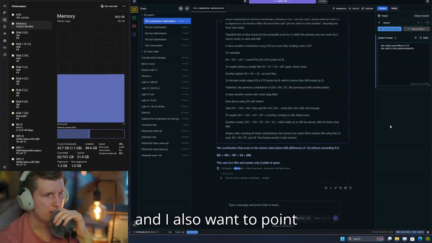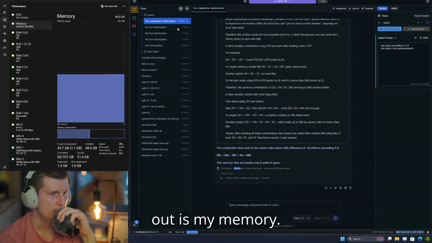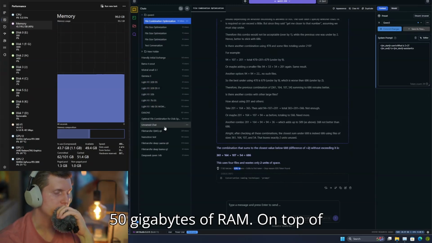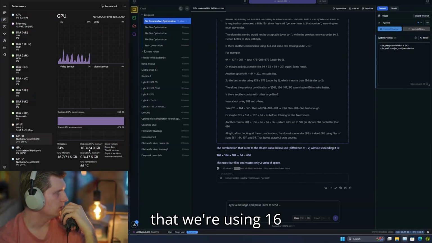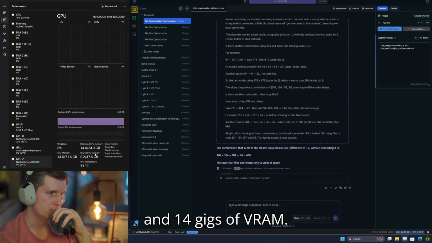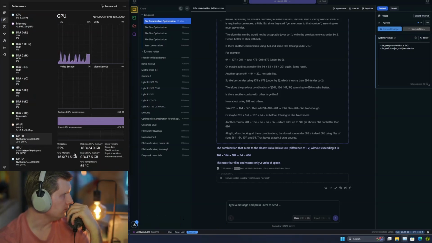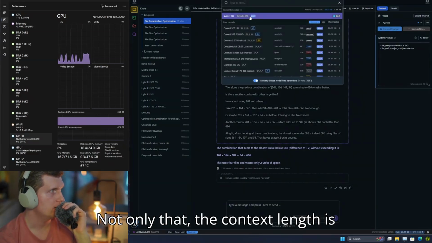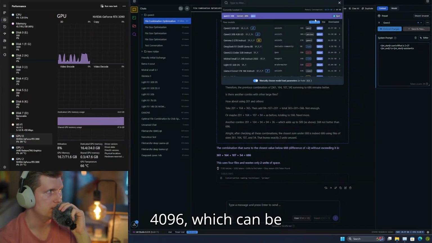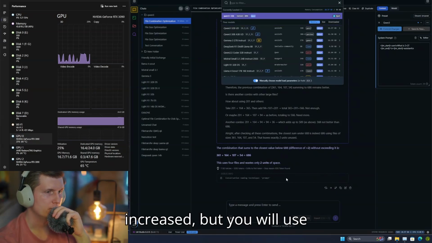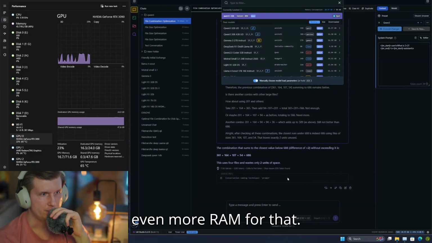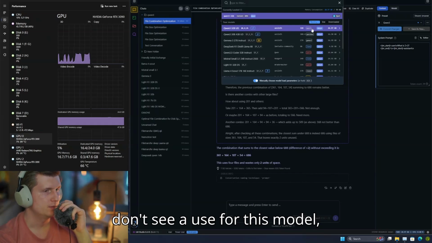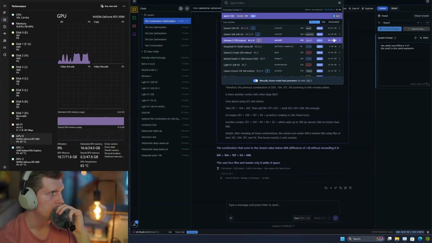And I also want to point out my RAM is now using almost 50 gigabytes of RAM. On top of that, we're using 16 and 14 gigs of VRAM. So this model is very hungry. Not only that, the context length is 4096, which can be increased, but you will use even more RAM for that. So I don't see a use for this model, unfortunately, currently.